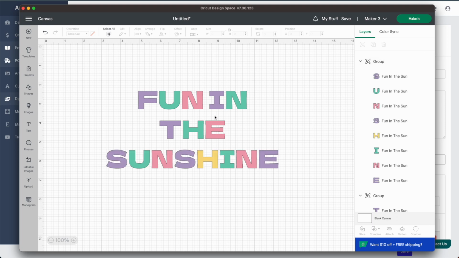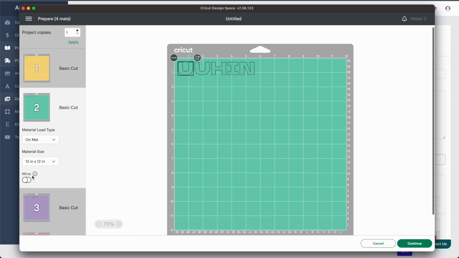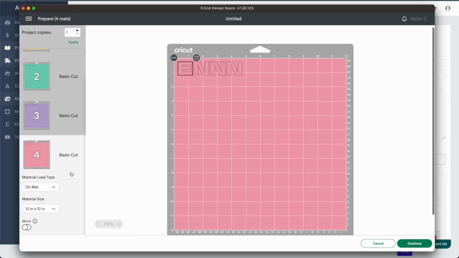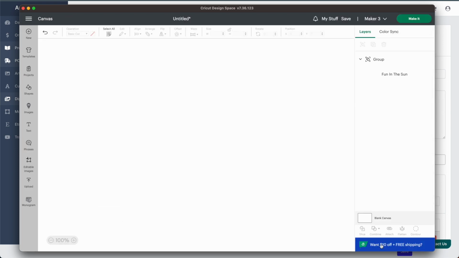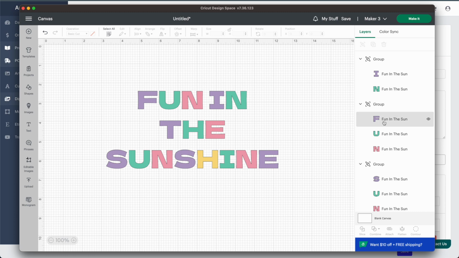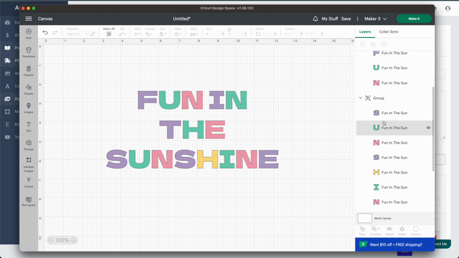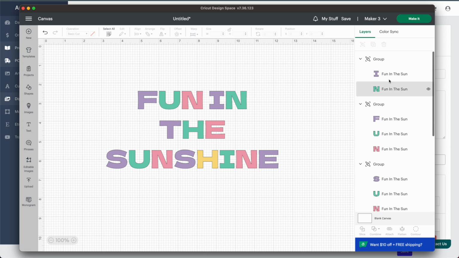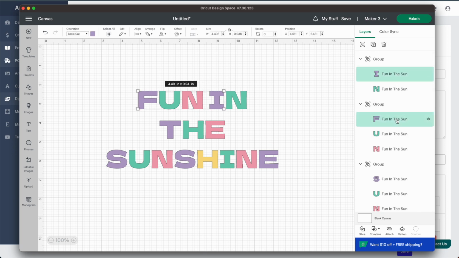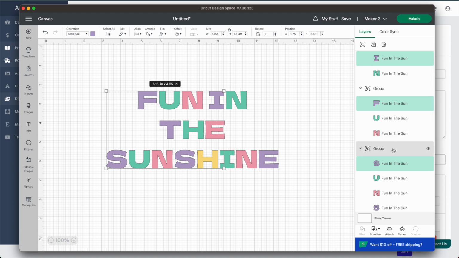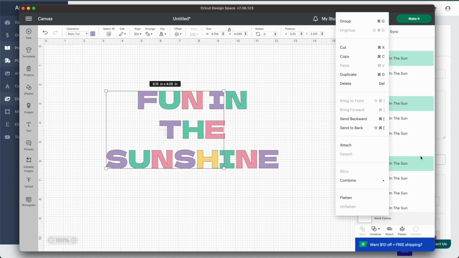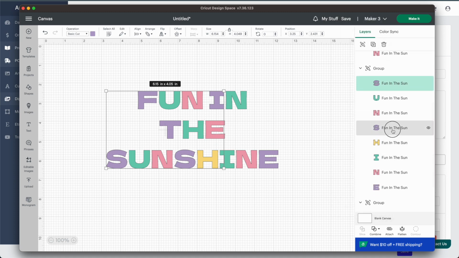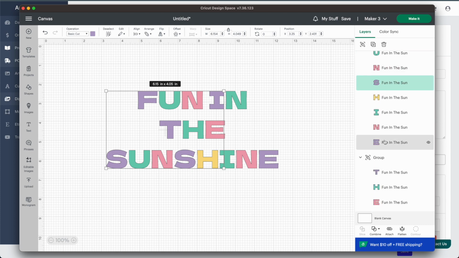So if I want to print this out, if I come over here to make it, you can see how it is combining all the letters. They're not broken out. So if I want to be able to attach those and lay them out in the design, I have to go color by color. I'd have to come in here and find each color to then right click and go to attach. So I'd have to go through each one individually, and it's a lot of extra work for your customer to be able to set up their design in Cricut.